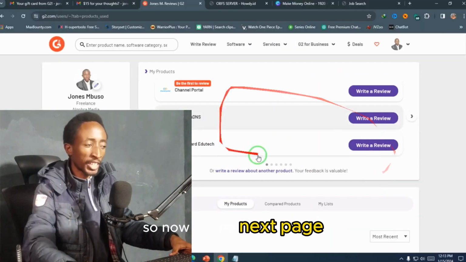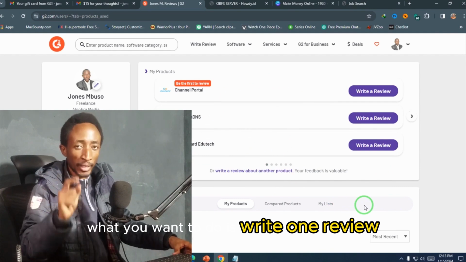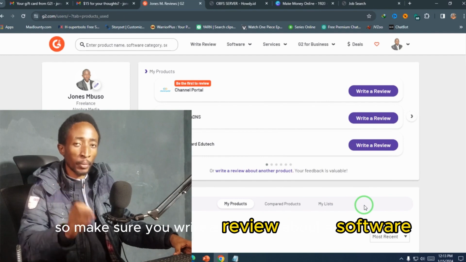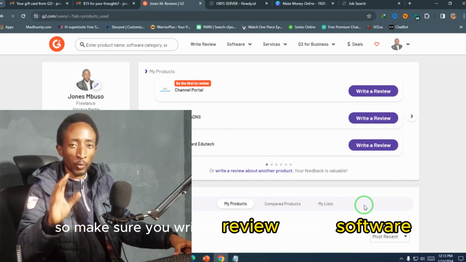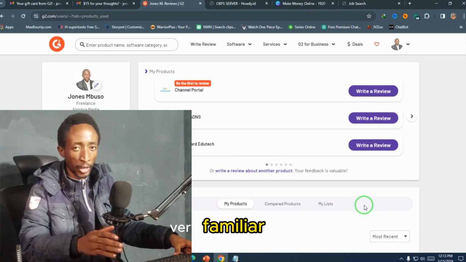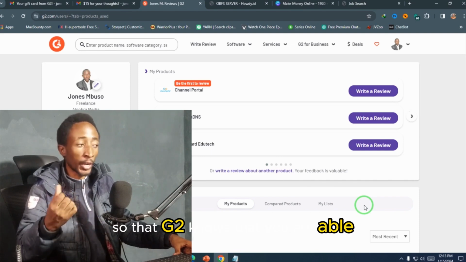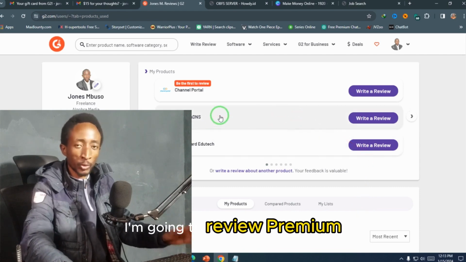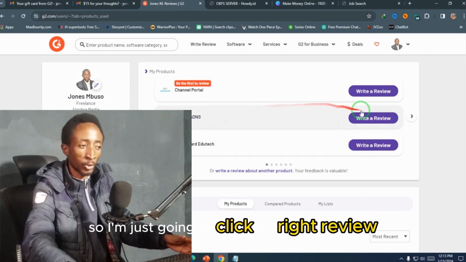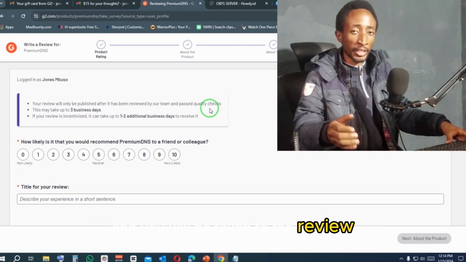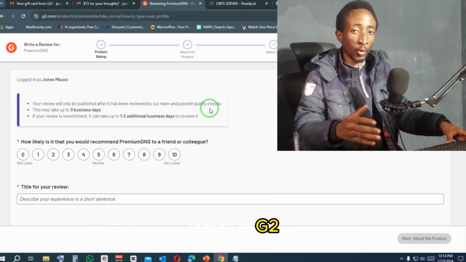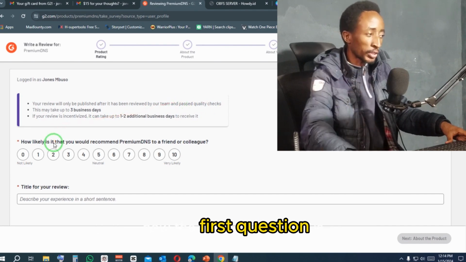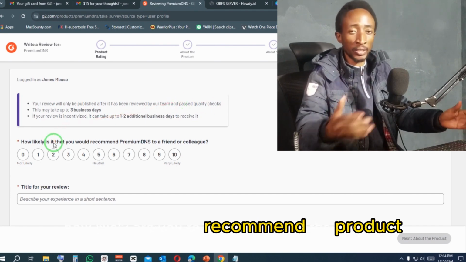Now on the next page, what you want to do is write one review. This review that you're going to write won't be a paid review, so make sure you write a review about software you are very familiar with, so that G2 knows that you are able to actually review software. Let's say, for example, I'm going to review Premium DNS by Namecheap. I'm just going to click on write review, and you will be taken to the review section of G2. On the next page, you have to answer a few questions. The first question is, how likely are you to recommend the product you are reviewing?